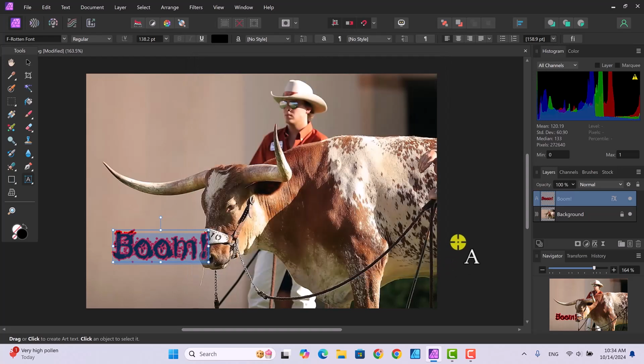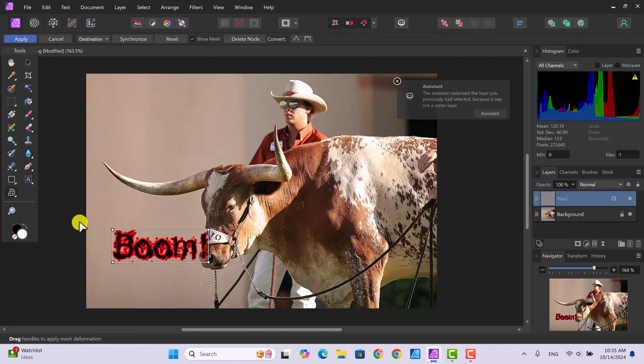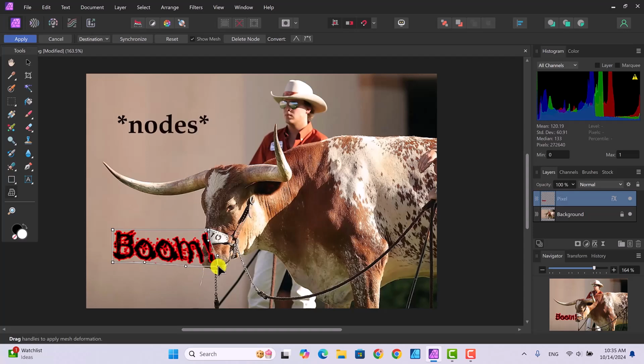Alrighty. Now on the tools bar, oh yeah, we're not done yet. On the tools bar, you'll want to select this tool over here that looks kind of like a mesh. Maybe that's why it's called Mesh Warp Tool. So you'll need to select the Mesh Warp tool. Once you select it, you'll find that when you pull on these corners, you'll be able to do all sorts of interesting and bizarre things with your text.